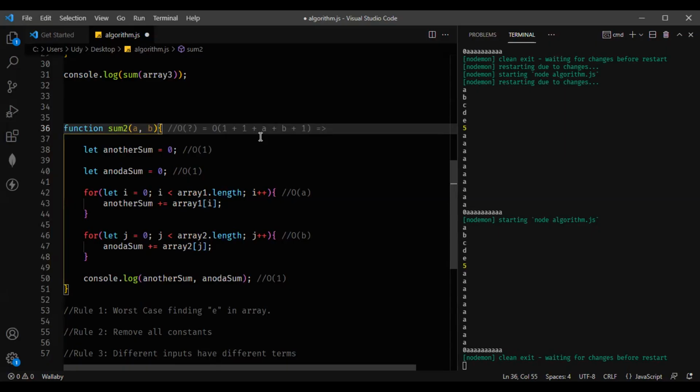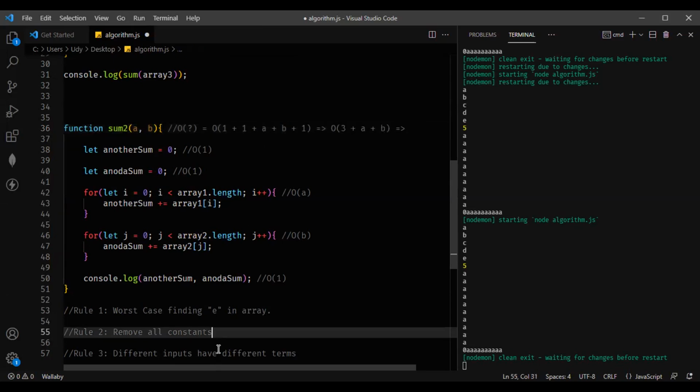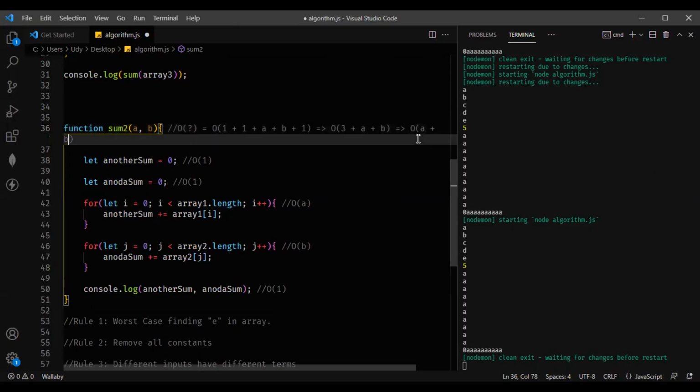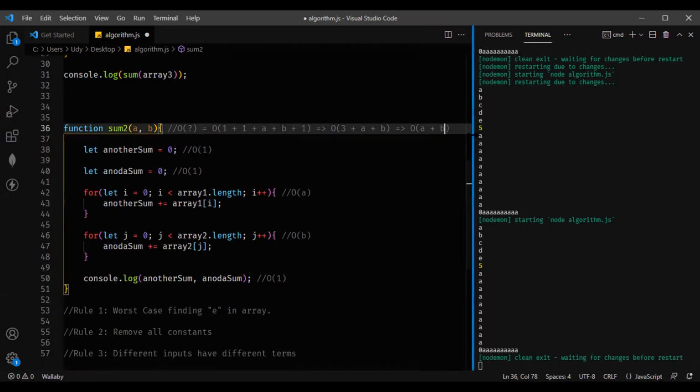Good. So our big O now translates to 1, 2, 3. You now have 3 plus A plus B. We now fall back to our second rule, which states that we should remove all constants. Then we throw away this constant. We are now left with O of A plus B. It looks strange, right?